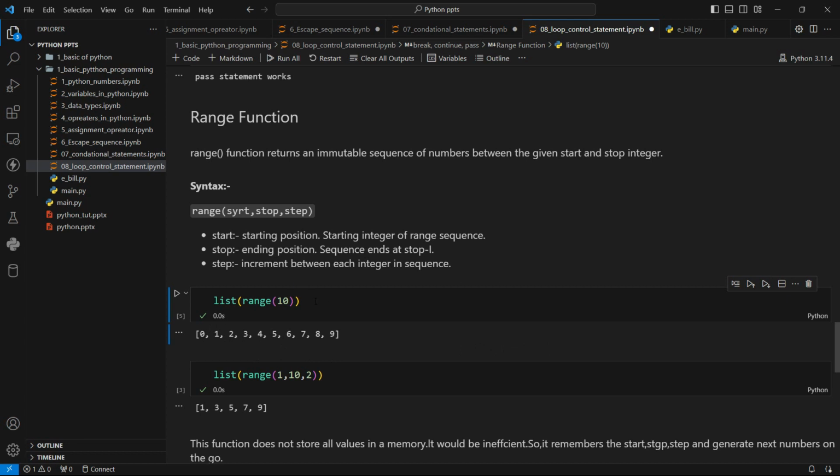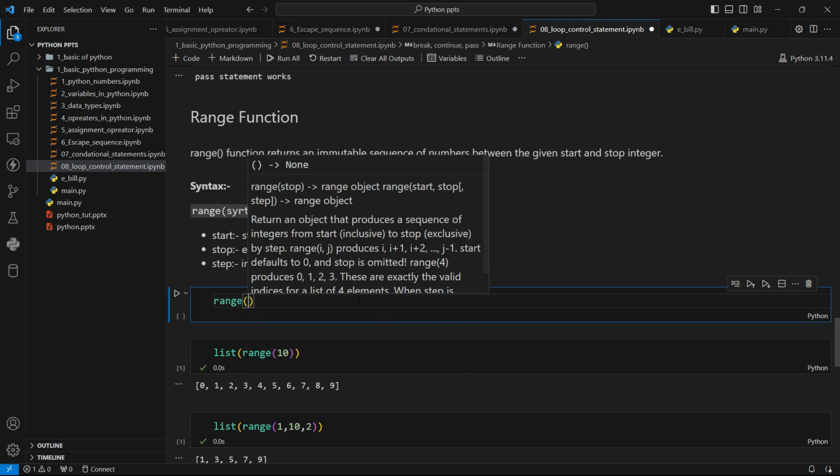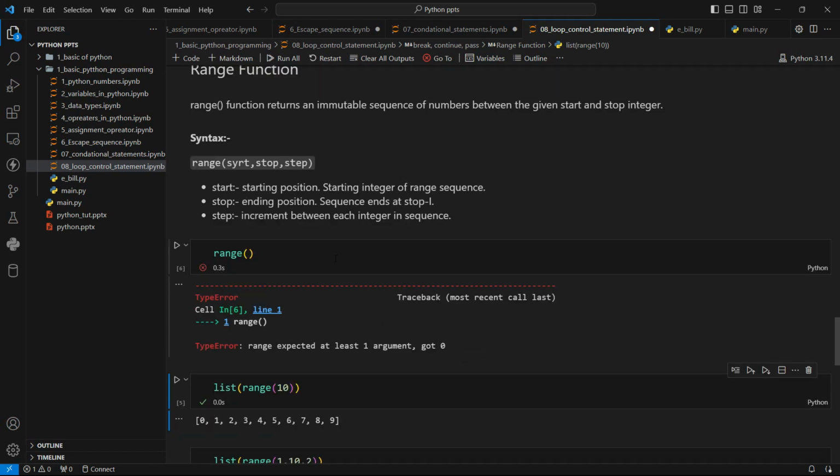For a range function, three parameters are there, but only stop is compulsory. You need to provide it. So let's see what happens if I just create a range without any parameters. You can see it returns an error: range expects at least one argument and got 0. We will get this kind of error.